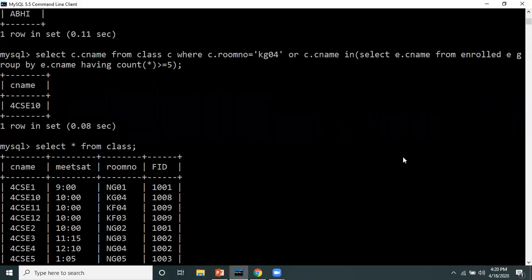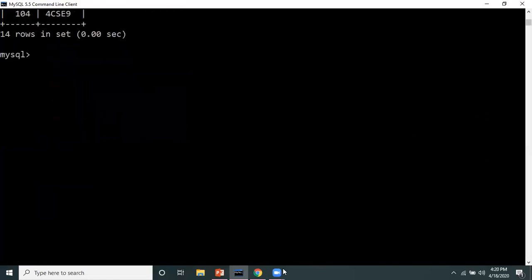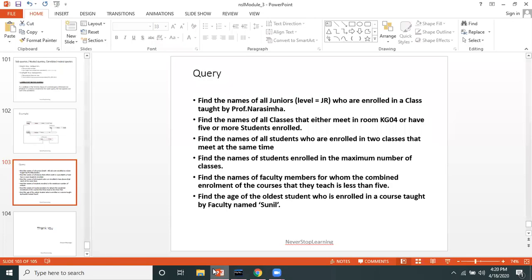So in this query, this condition, select C name from class C where C dot room number is equals to KG04, was true. That's why we got 4 CSC10. The inside nested query, that it should have students enrolled for that particular course greater than or equals to 5, this condition is false. So nothing came from this side. Okay, let's see another query.